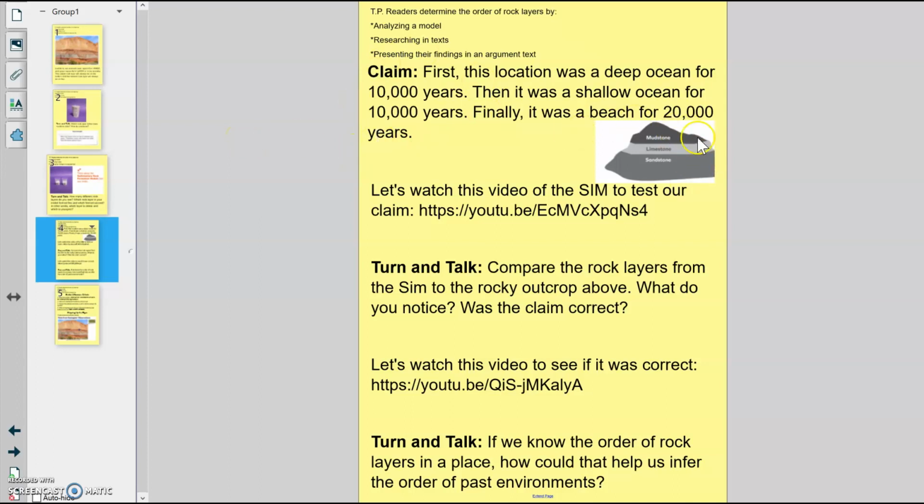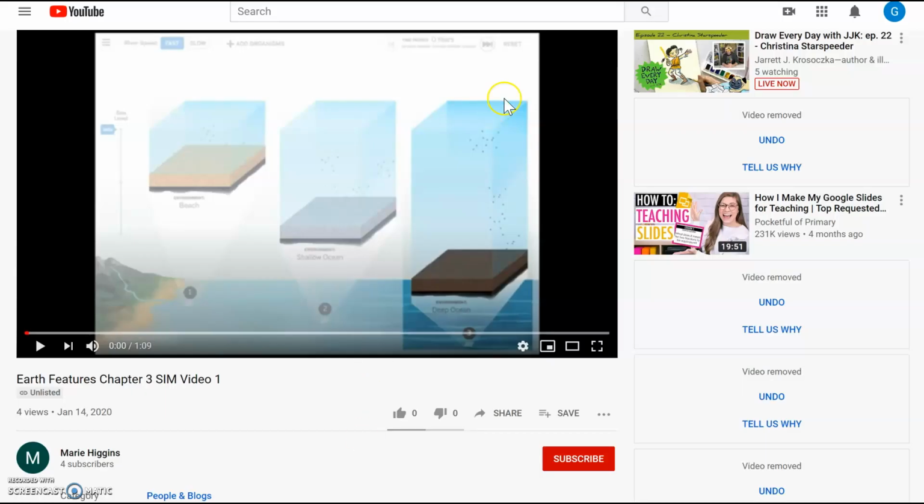So we have a little visual here, and this place has sandstone on the bottom, then limestone, and then mudstone. So here's the claim that we have to see, is this true or false? It says, first, this location was a deep ocean for 10,000 years, then it was a shallow ocean for 10,000 years, and finally it was a beach for 20,000 years. So we're going to watch this video of the sim to test our claim. Here we go.